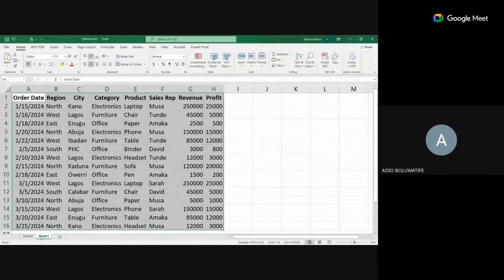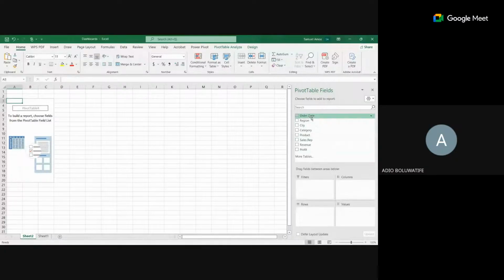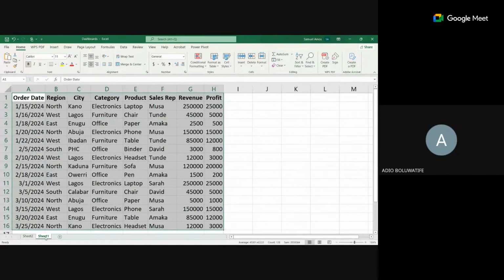So we can also see that here. We have the order date, the date that the product was ordered, the region where it was ordered, the city where it was ordered, the category of the product that was ordered, the sales rep that sold it, the revenue that was generated, and the profit. So we have that.